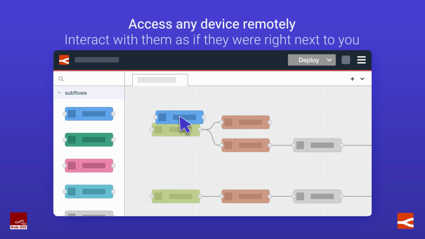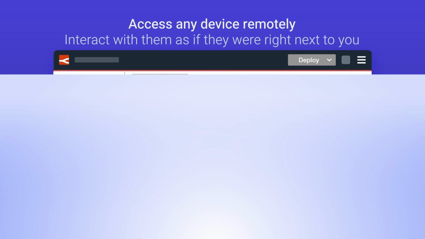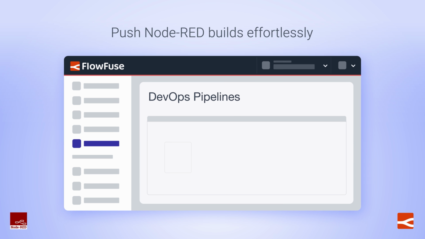The FlowFuse platform is 100% compatible with Node-RED, meaning you can build in FlowFuse just like you would build in Node-RED itself, creating a continuity of skill and understanding. In fact, FlowFuse was founded by the creator of Node-RED, Nick O'Leary, which gives you a platform that is future-proof as well as aligned with the core values of the Node-RED project.